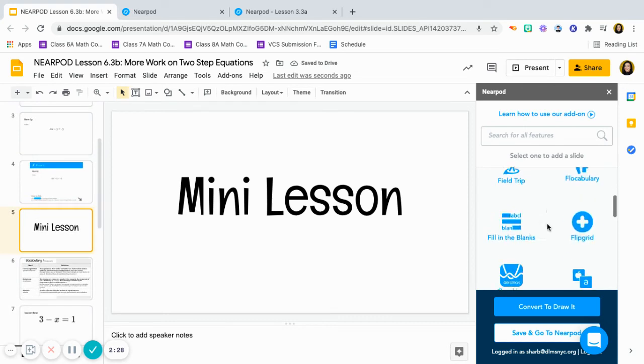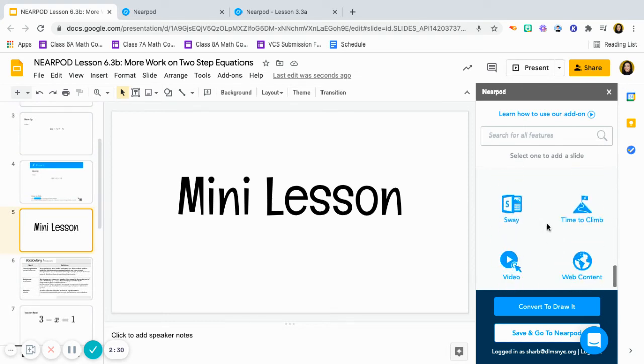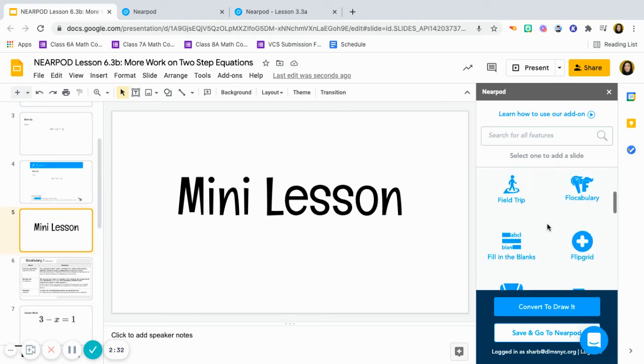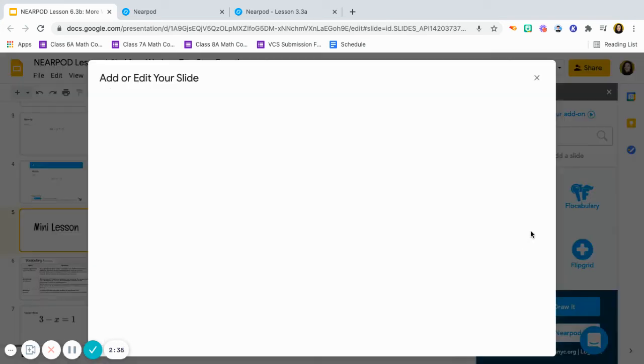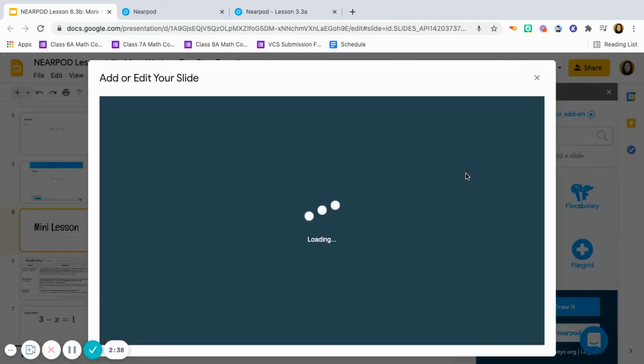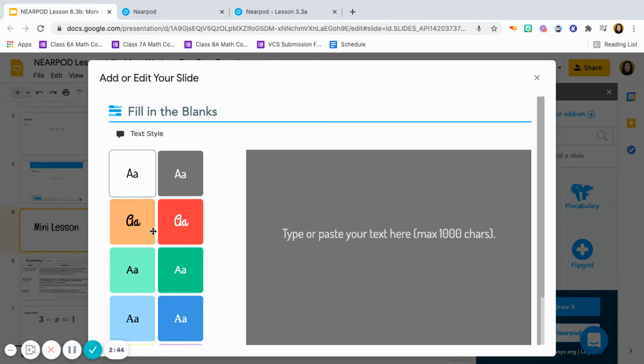So the next thing that I would like to draw your attention to as a really great tool for ELLs is this fill in the blank. So this is great for reinforcing vocabulary. So what you can do here, you can choose your color, you can type out your text. So I can say a solution is the value that makes an equation true.